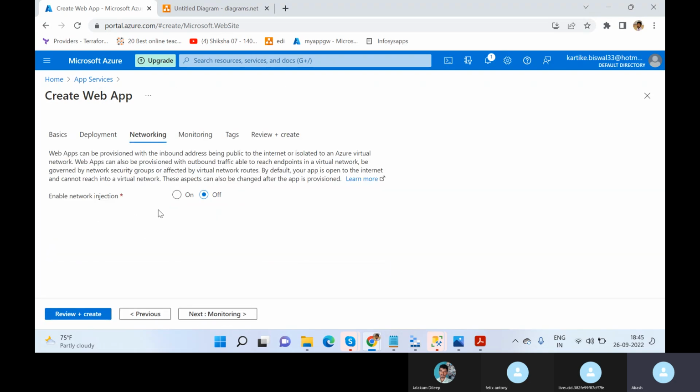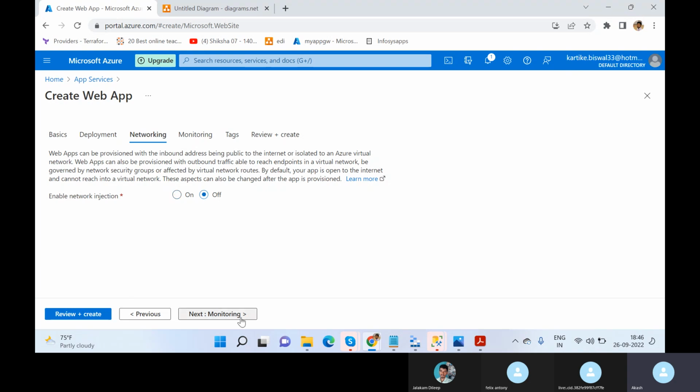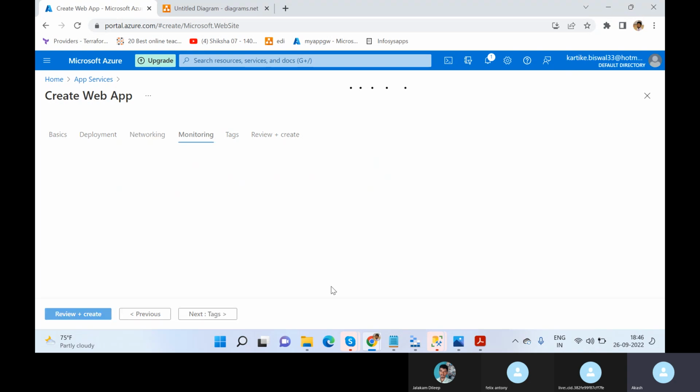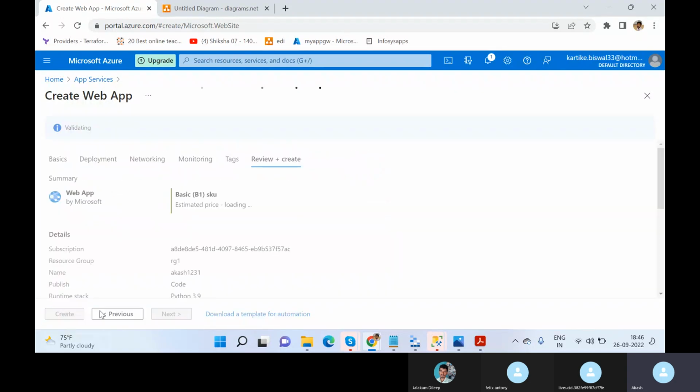The next one is the networking. If you want to have a particular network injection, that means if you want it to be isolated to a particular VNet, you can click this option to enable it, and you can choose your VNet, and based on that it will be done. And monitoring is the amount of requests which are coming through and what things are happening, like application insights, if there is high utilization or low utilization, here you will be able to know that. And tags, and review and create.